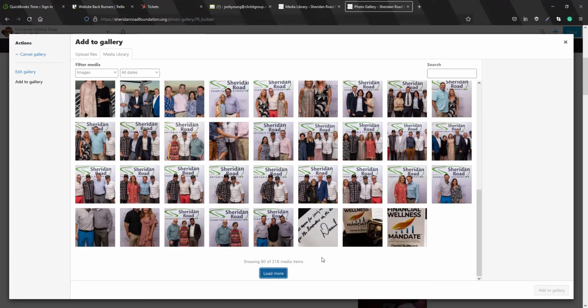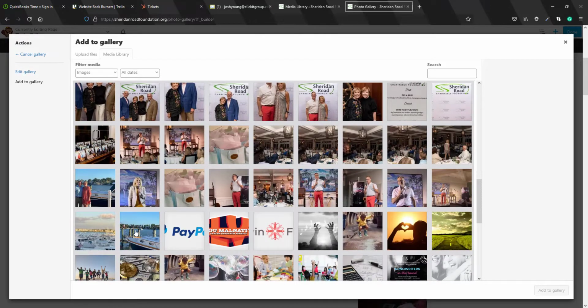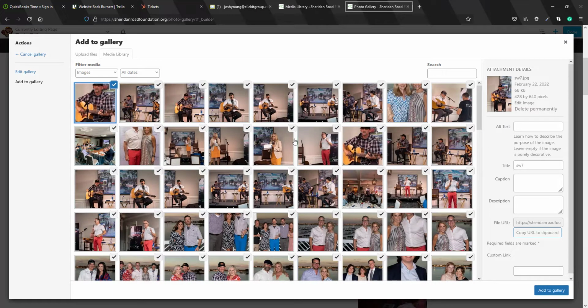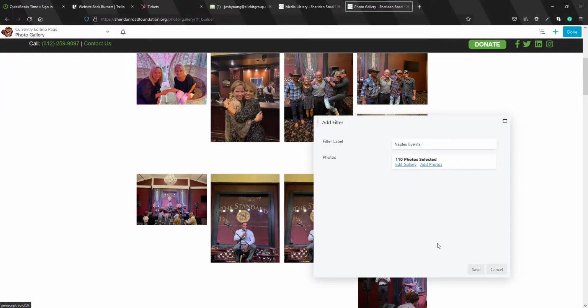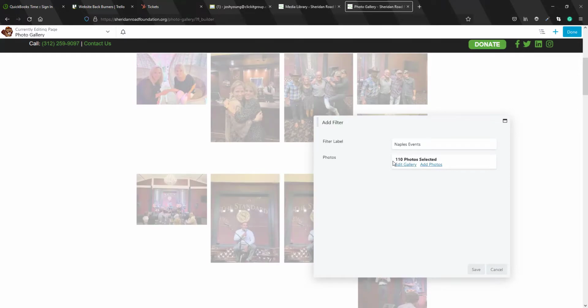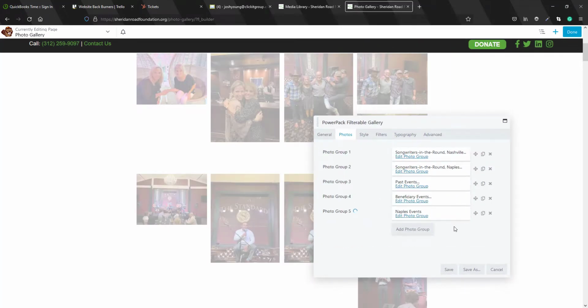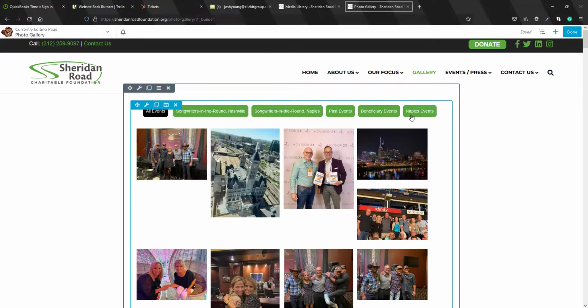So let's select multiple photographs together, like from here to here. As you can see, all the photographs are selected. Now just click on add to gallery, okay, and update gallery. As you can see, 110 photographs are selected. Now you just need to click on save, okay, and save again. Now you will see Naples events.